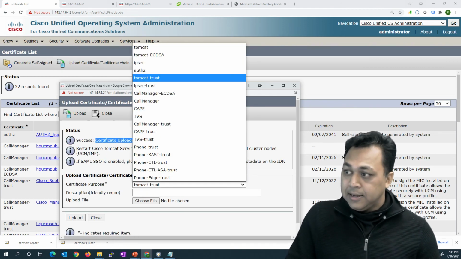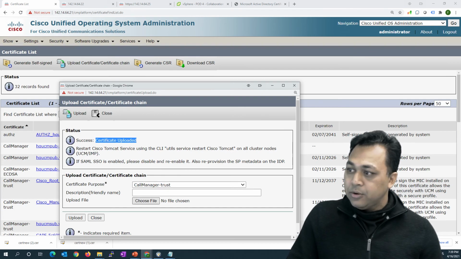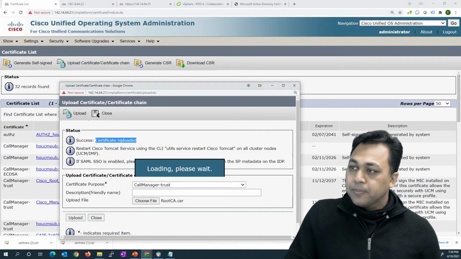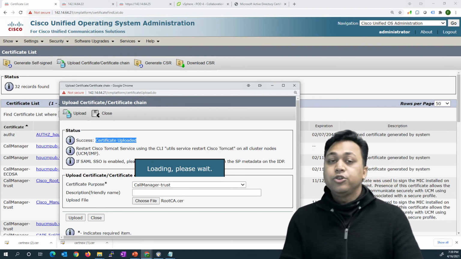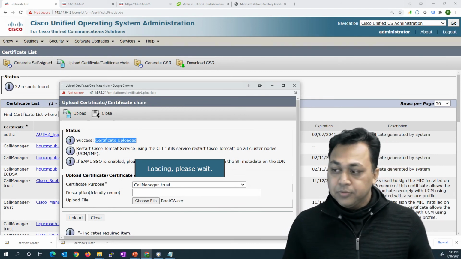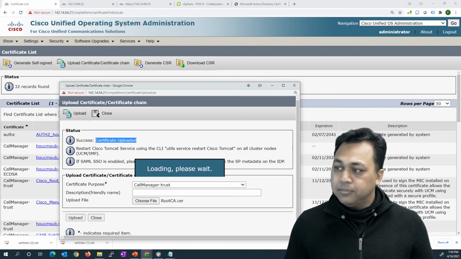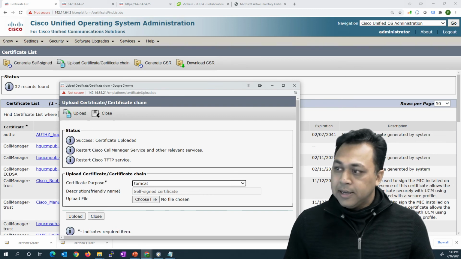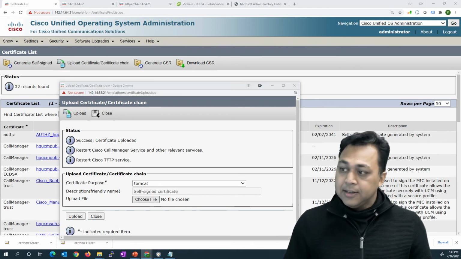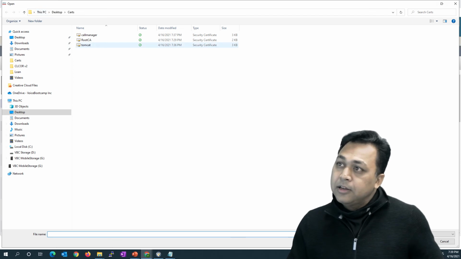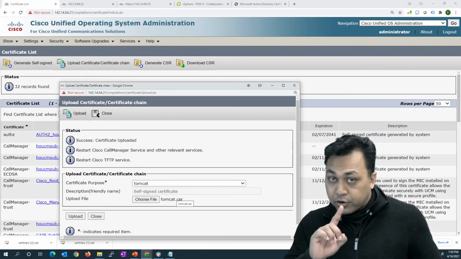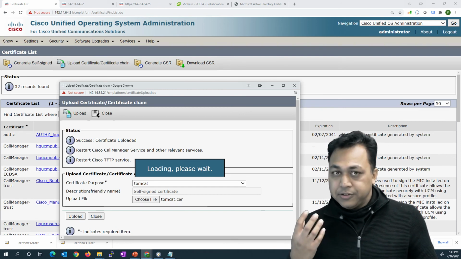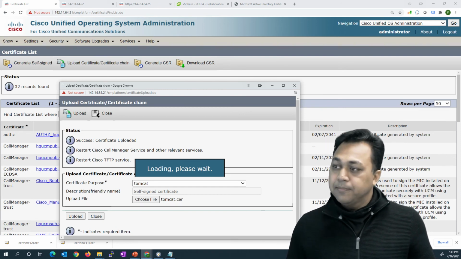So it's done. I'm going to go to Call Manager Trust now and choose the same file because it's the same root. And once this is done, now we're ready to upload your server certificate. So I'm going to go to Tomcat first. As you can see, Tomcat is still using self-signed. I'm going to choose Tomcat, the server version, not the root, and upload. It should recognize that right now because it was issued by the same root certificate.